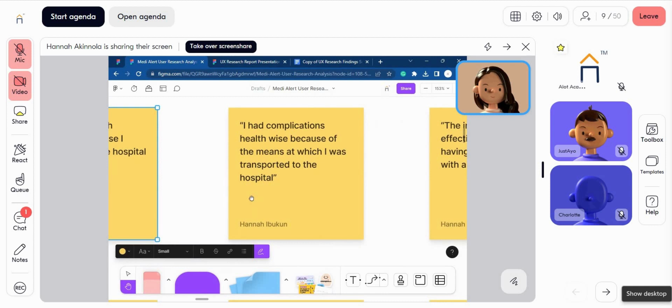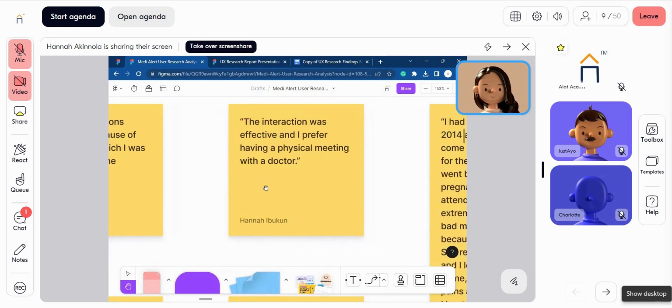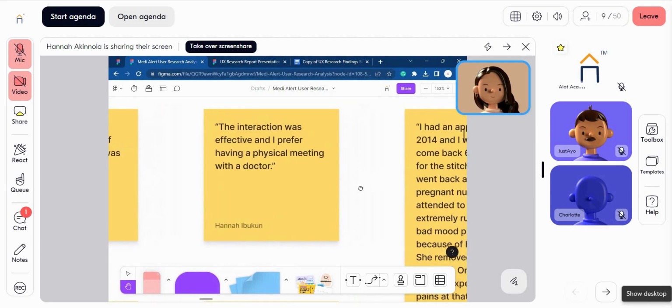She also said, "I had complications elsewise because of the means by which I was transported to the hospital. The interaction was effective and I prefer having a physical meeting with a doctor." That was when I asked, do you prefer having a physical meeting with a doctor, or you prefer having a doctor attend to you on call? I'm trying to paraphrase the question now. She was reporting a particular interaction she had with a doctor, and then she said the interaction was effective and I prefer having a physical meeting with a doctor.